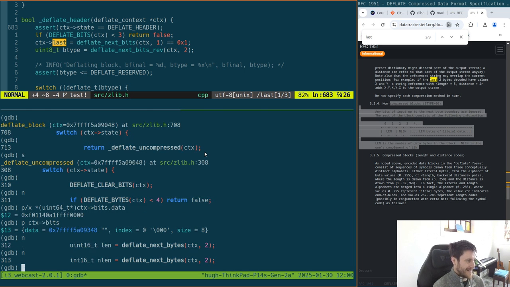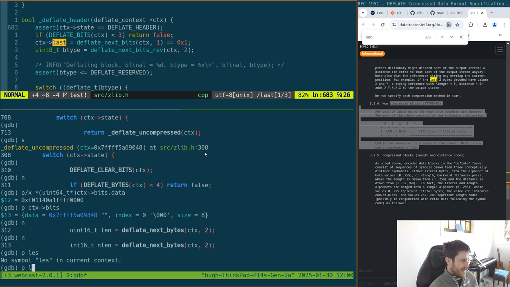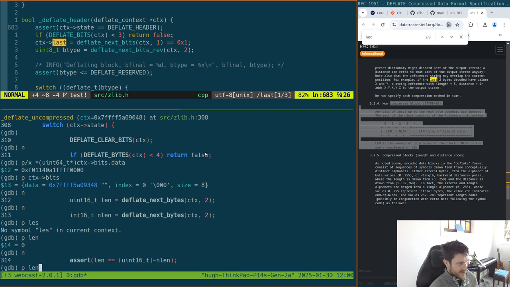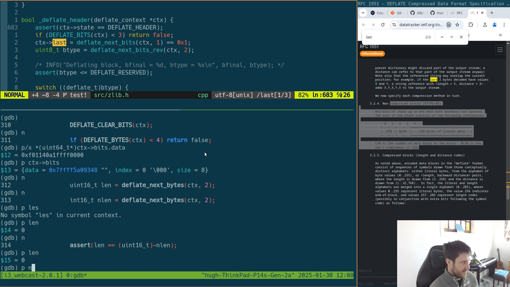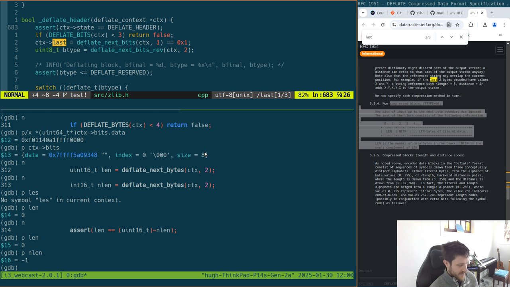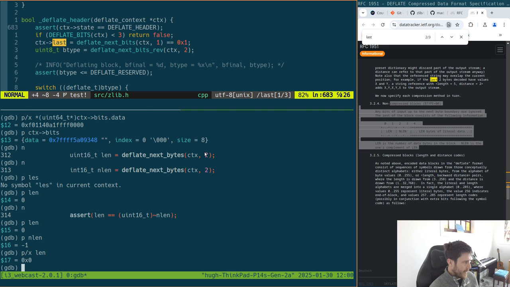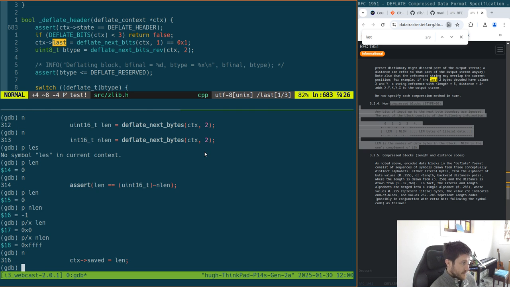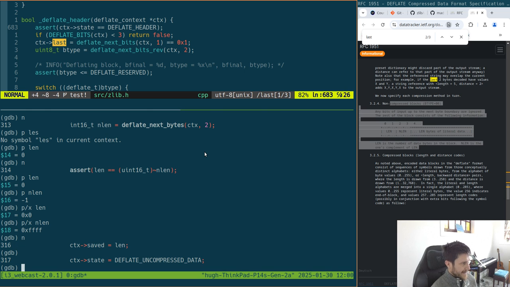So we'll get the len. The len is 0, and the nlen was just the opposite of it. So nlen should be -1, but it's like one is completely set and one's completely not set. So that kind of means it's the one's complement. So our assertion will pass.